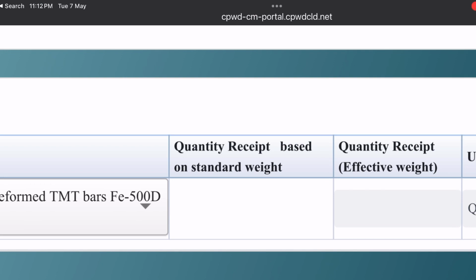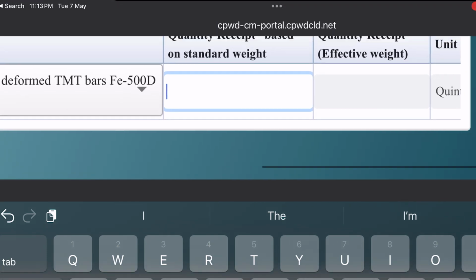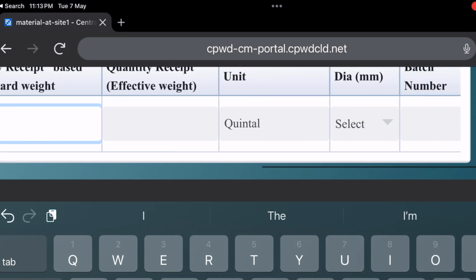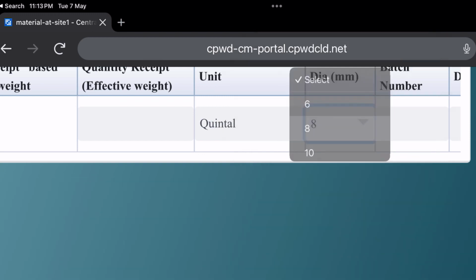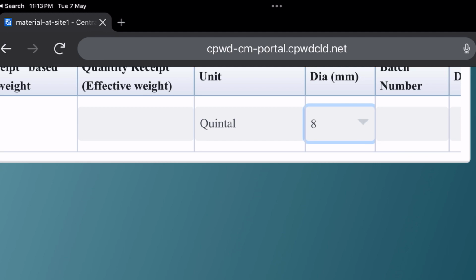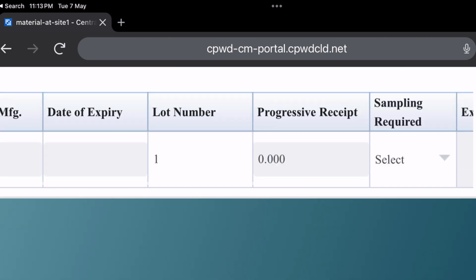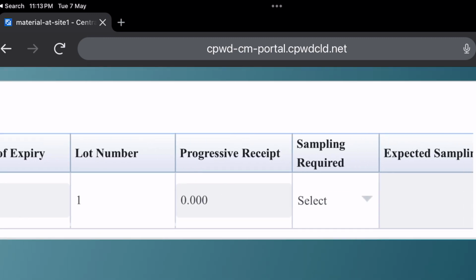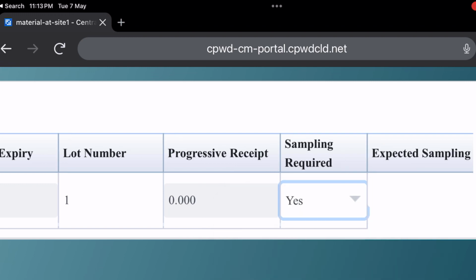So the next thing is quantity received based on standard weight. Let me add it in the last. The first thing is you have to select the dia. For each separate dia in the bill you have purchased, you have to enter it separately only. Let's give lot number as 1, as it is the first lot in this work. Progressive receipt is 0. Sampling required, definitely sampling is required for this.